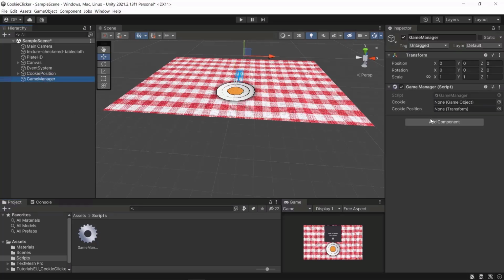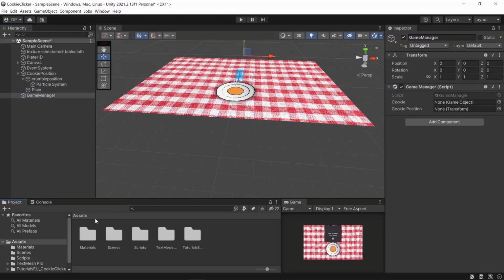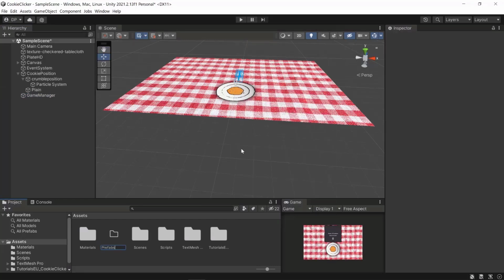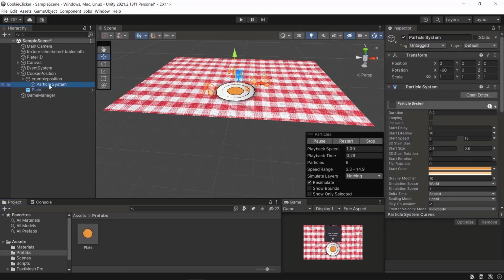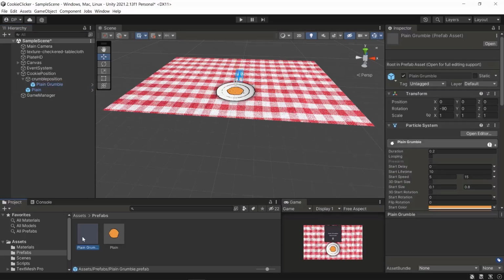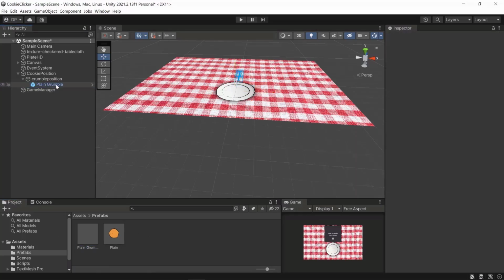Okay, now in our game manager, let's make sure that we drag in the cookie as well as the cookie position. So I'm going to create a new folder here, which I'm going to call prefabs. These will be my prefabricated files. I'm going to drag the plane in there, and then I also want to get the crumble in there. The plane crumble was actually my particle system, so let me rename it to plane crumble and drag it into the prefabs folder as well. Now we can delete those two from our scene, because we have them as prefabs here, so we can rebuild them dynamically, so to speak.